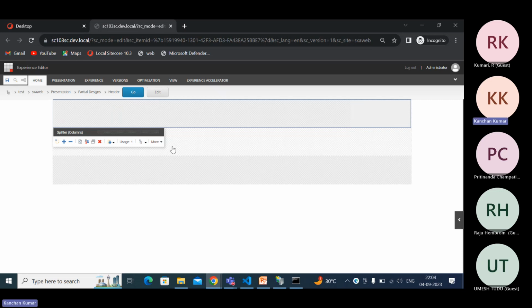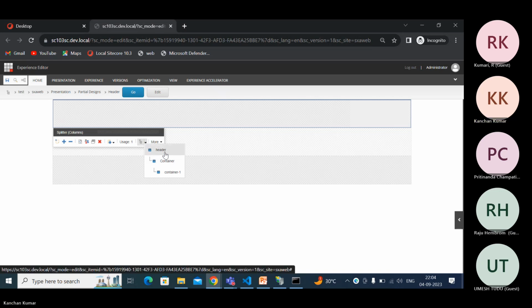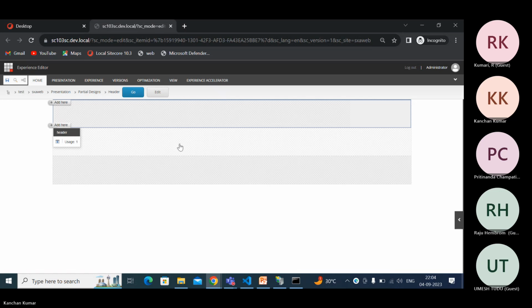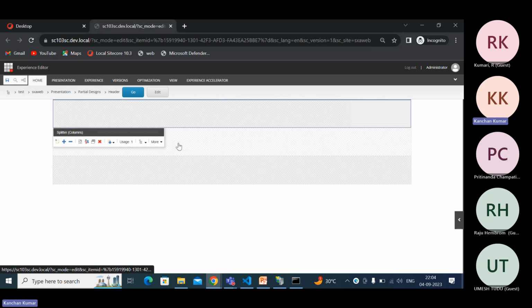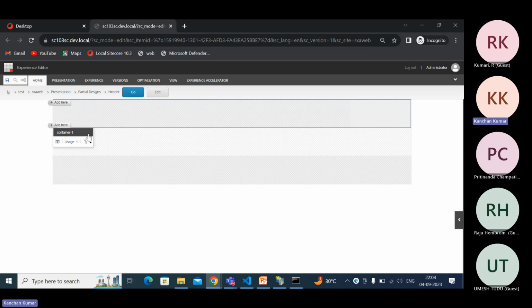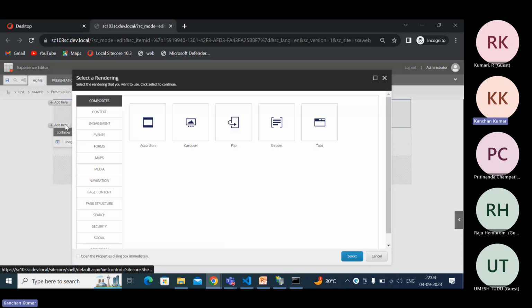So what we can do is, if I click on this tree, if I go to header, or I can explain to you. If you click on this tree, this is my complete columns which I added. And in columns, we have added a container. Before the column, we added a container, right? So in this container, we can add another container.